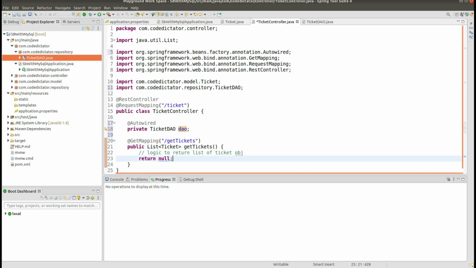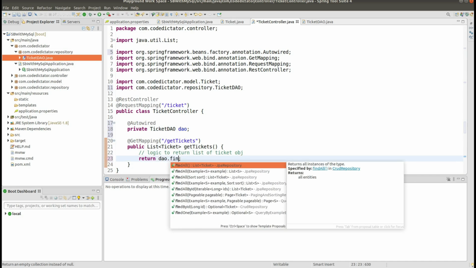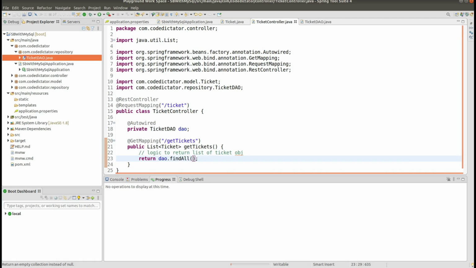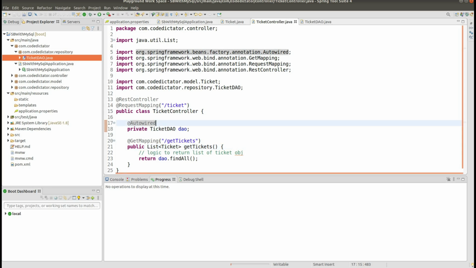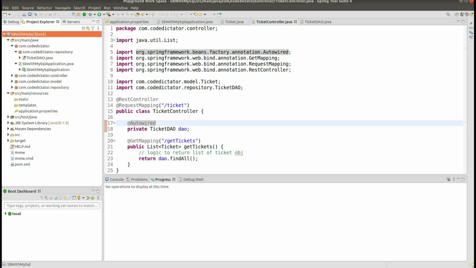So instead of returning null, we are going to call dao.findAll. Basically, the findAll method will return a list of Ticket objects. So we call that method, and it will return the value as a list of Ticket. Right now in our table we don't have any tickets, but still we are going to run our application. If you want to run it, you can simply right click, Run As. We have an embedded server, which is Apache Tomcat. So simply Run As Spring Boot Application.